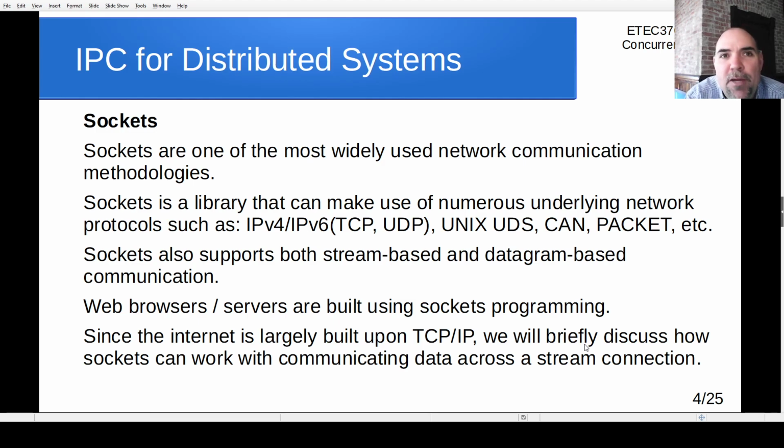Or we could write in datagrams directly where we say, kind of like a postal system, here's a letter, send it, here's another letter, send it. And datagram-based communication is not reliable, but it can be much faster and have much lower overhead and latency than a stream-based system. Sockets allow us to do either one or the other or both of those.